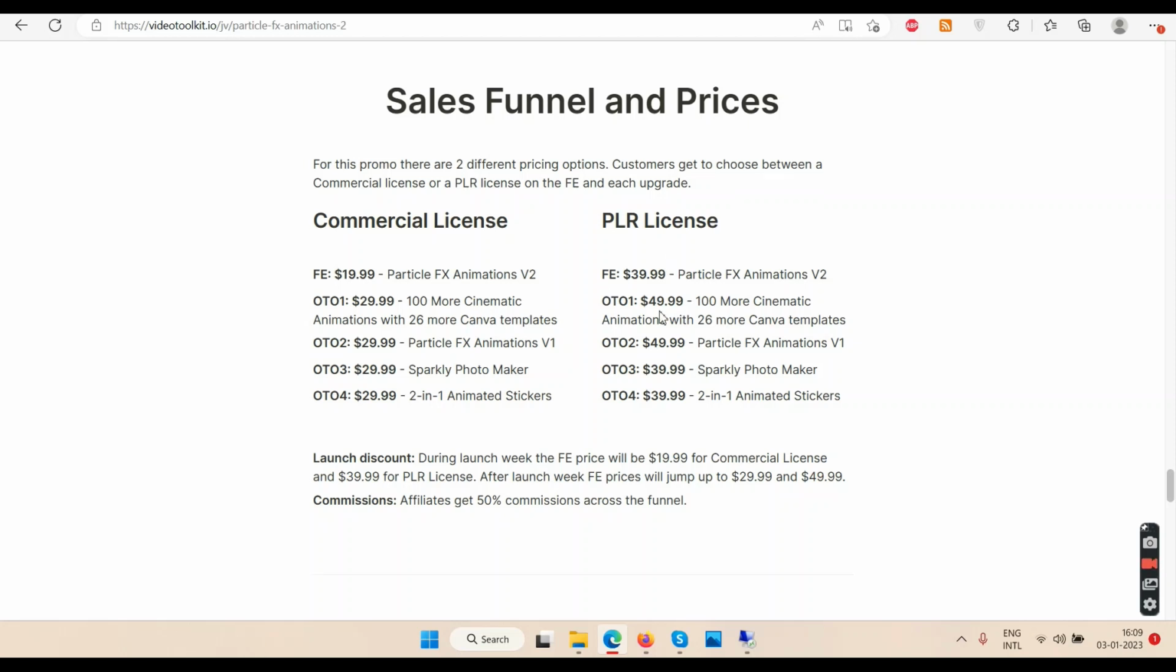In the PLR license, again, the OTOs are almost the same. So $50 OTO 1, $50 OTO 2, OTO 3 is 40, and OTO 4 is 40. The difference is, you're getting the same things. It's just that in the PLR license, you are allowed to sell these as your brand, okay? And we have a discount, any discount, I'm not sure. Yeah, so if you have any discount, that will pop up on the sales page, I believe.